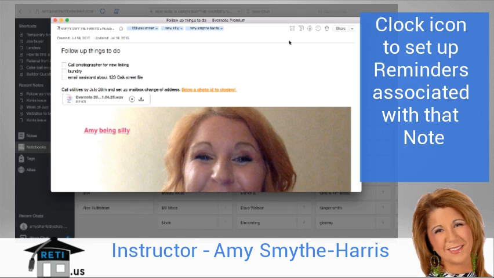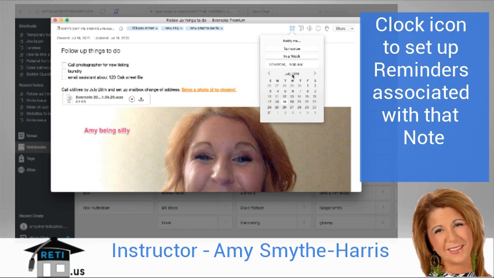Let me show you another tool I use quite a bit. It's called the reminder tool, which is right here with the clock. So let's say I did this follow-up things to do and I'm not going to do it today. So I need to have it set for tomorrow to remind me. So I'm going to hit add a date and I want it to be tomorrow, let's say at 8 a.m.